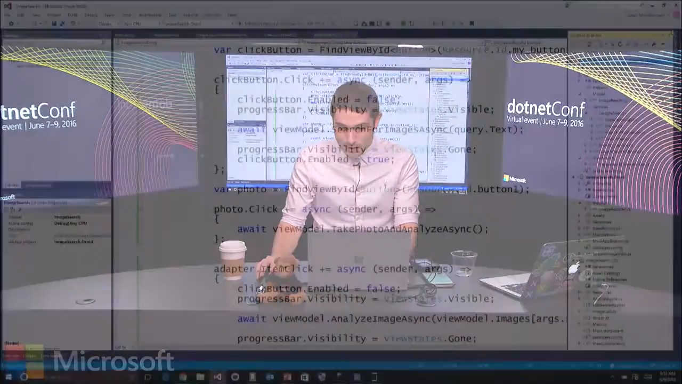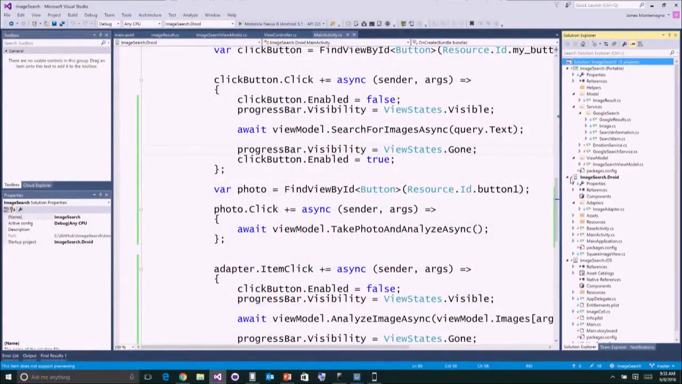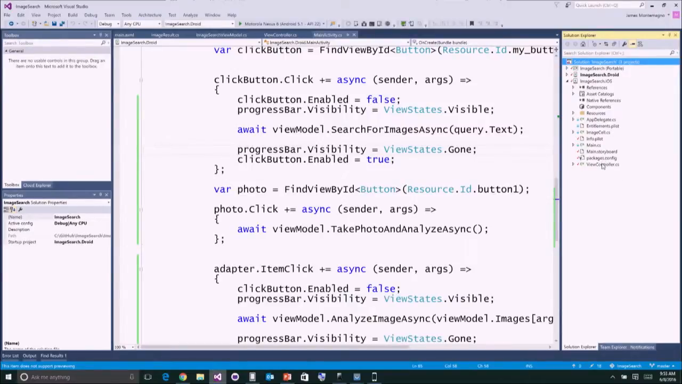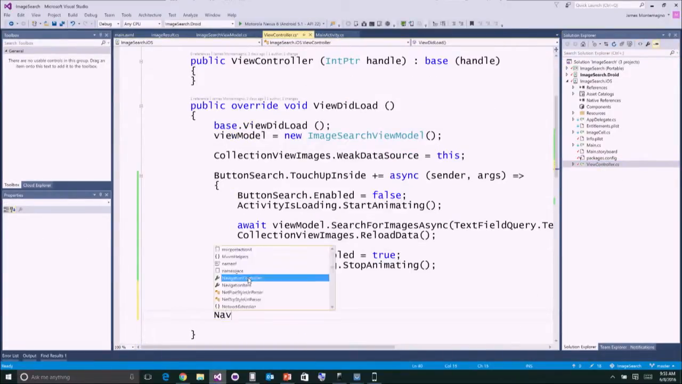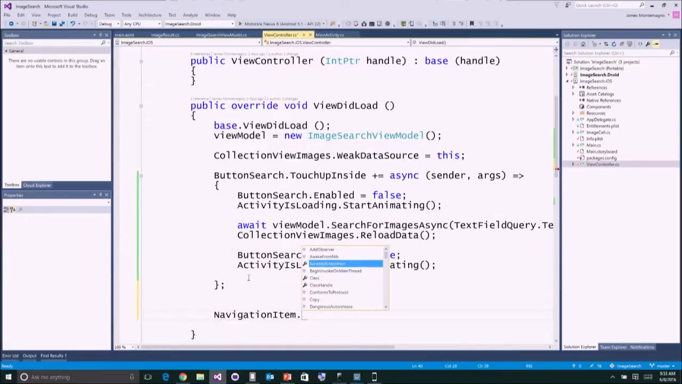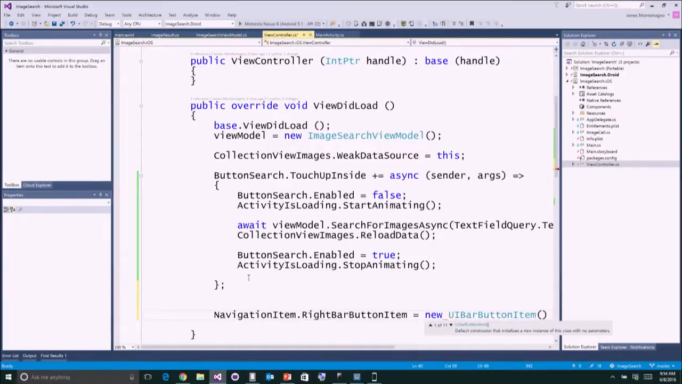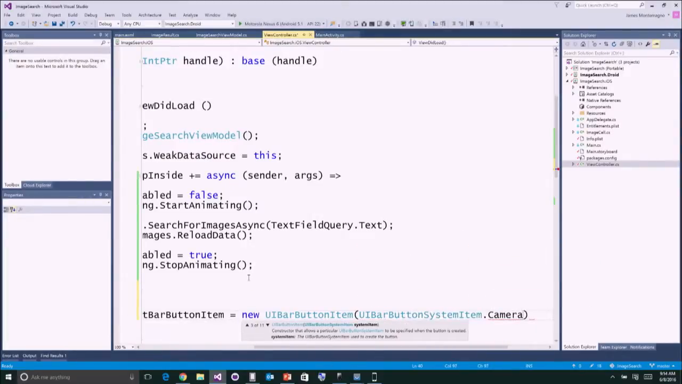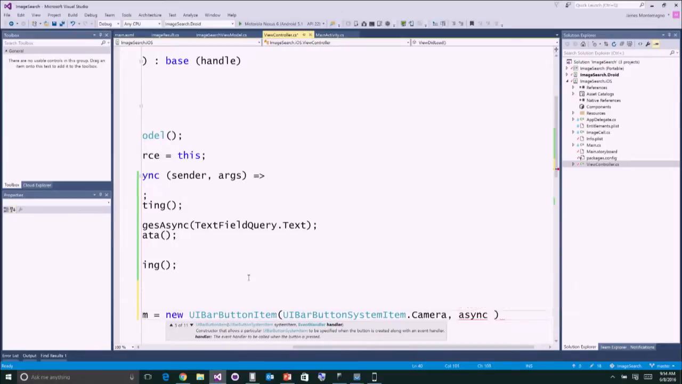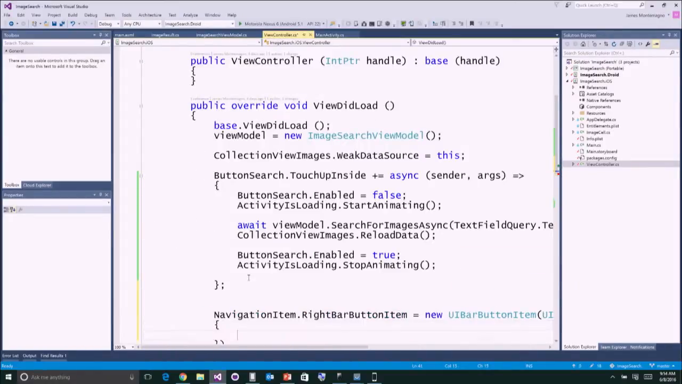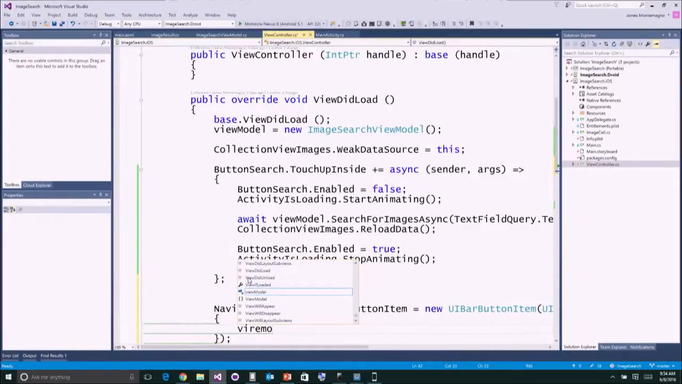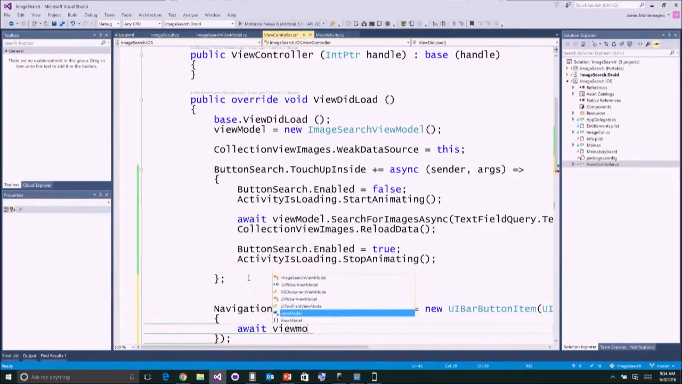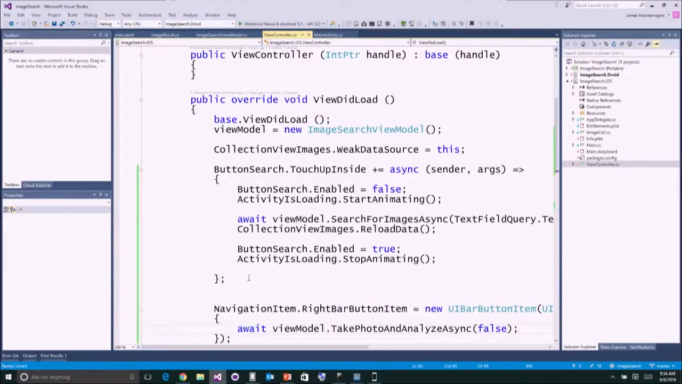So now I could come back over to my Solution Explorer. I could go ahead and say, you know what? What I really want to do over here is go back into my iOS API and stuff here, and I could say navigation item dot right bar item equals new UI bar item system item dot camera, and then do async delegate, and say view model, await view model dot take photo async, and I could say use camera false, and I could analyze that photo.